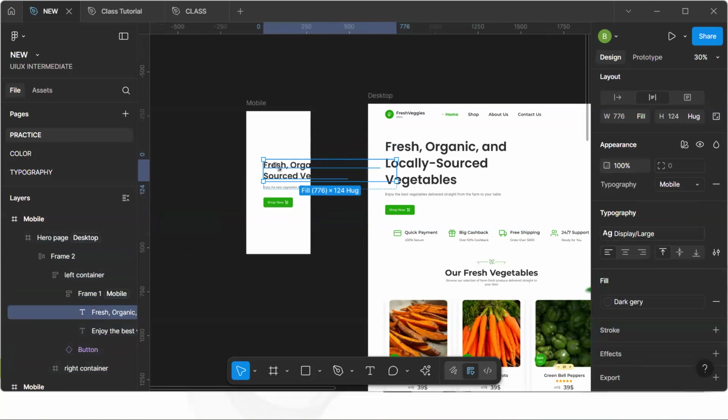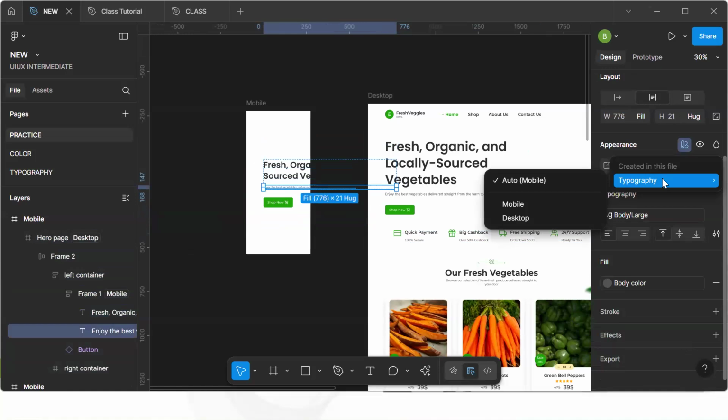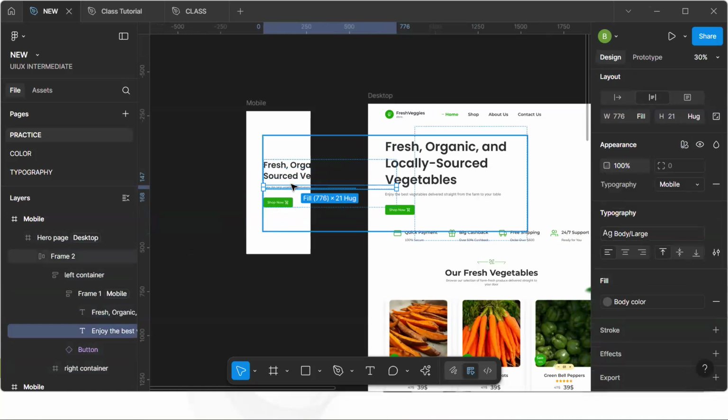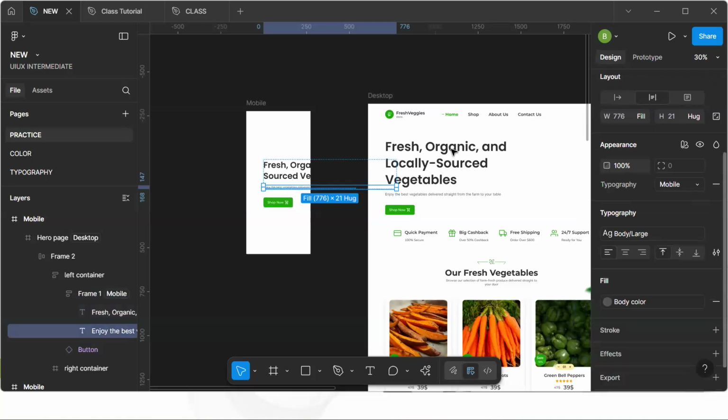Let's see, change it to mobile. So you see, I'm just going to apply mobile to it. Then if I switch from this to mobile, yeah, it's already in mobile. So this also is in mobile.